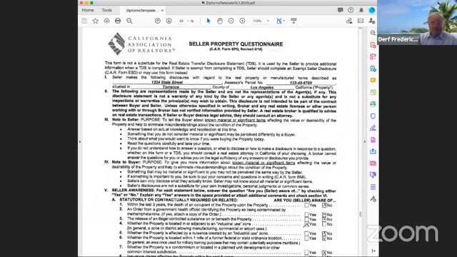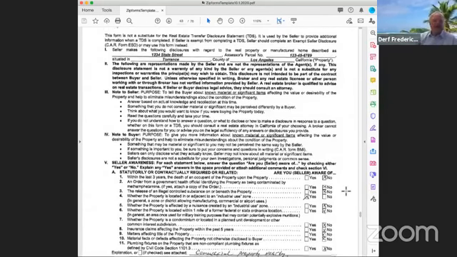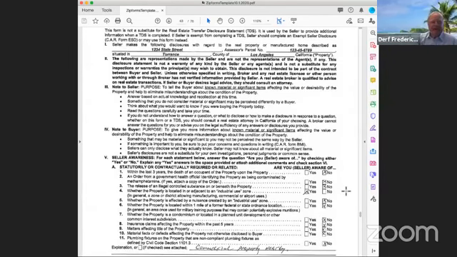So as it states up here, this is not the TDS and not a substitute, but this is a much more thorough explanation of what's going on in this property made by the seller. So obviously you guys know that this is not a form that you fill out. The seller does this.